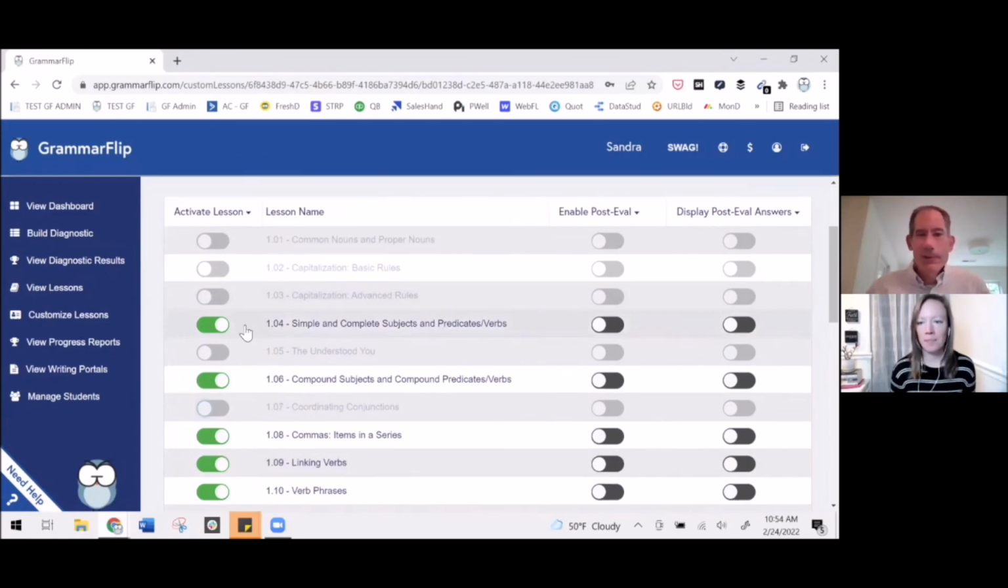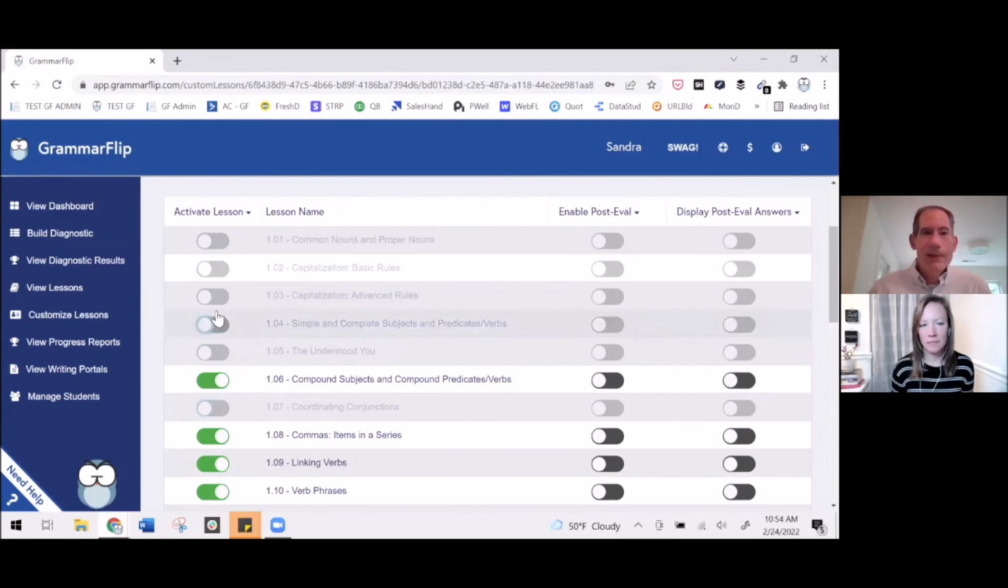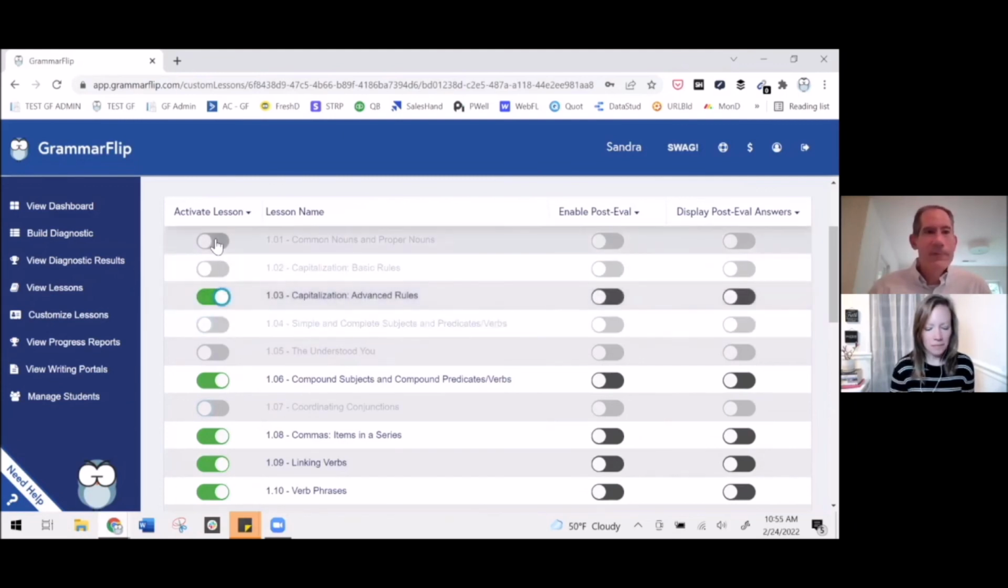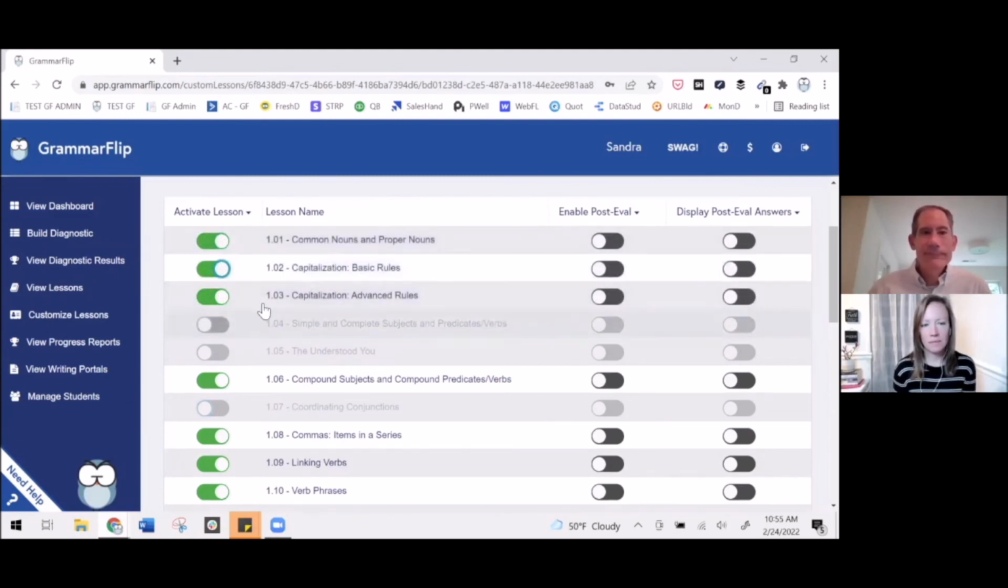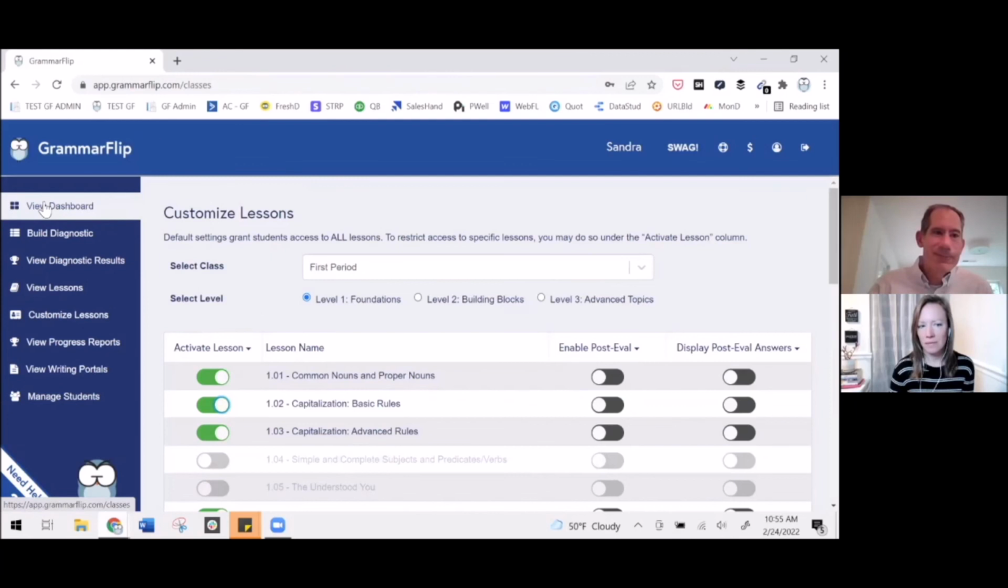When you assign them, whatever you toggle to the on position is what students will see, and anything that's in the off position they won't see yet. So you can activate, deactivate, whatever you need. A teacher can really personalize it and have some fun with it.